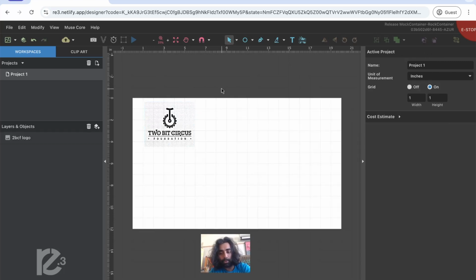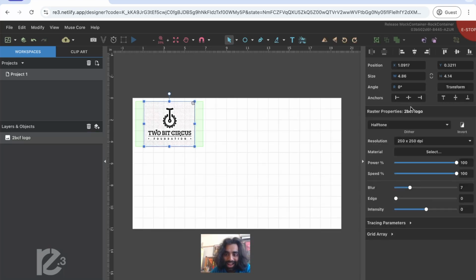So before, we had vector properties on our right toolbar. Now, if I click my image, I get raster properties. Now, you don't actually need to worry about the majority of these properties. The only settings you need to worry about are resolution, power, and speed.